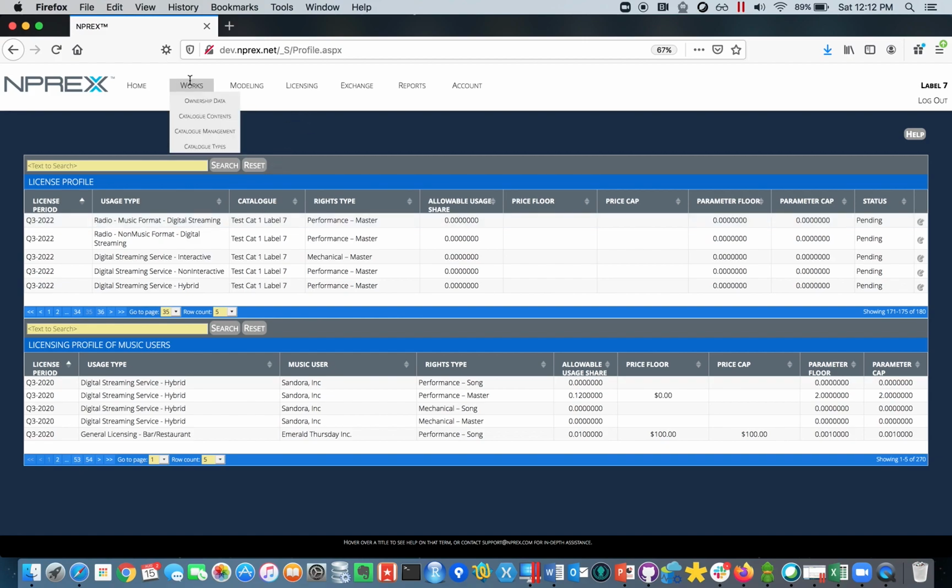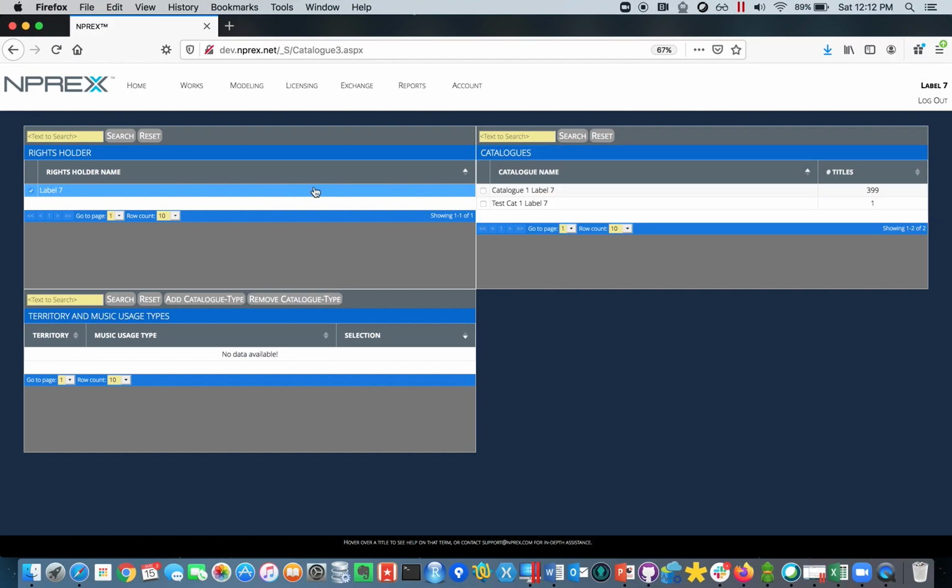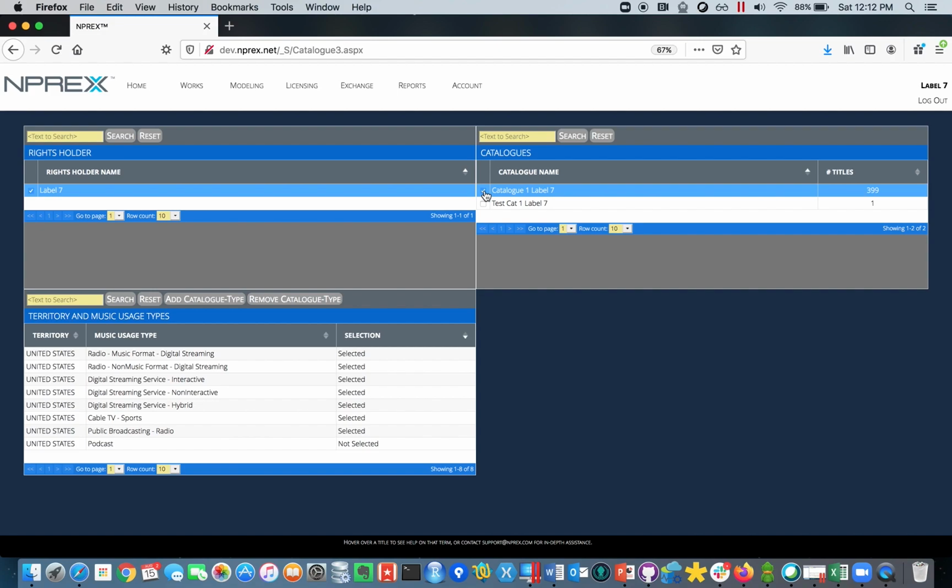Okay, so let's return to the Works tab, and now let's navigate to the Catalog Type screen. The Catalog Type screen is the screen that describes the properties of a particular catalog. Now, we created Test Cat 1 Label 7 from the catalog called Catalog 1 Label 7. By virtue of that creation, Test Cat 1 Label 7 inherited the properties of Catalog 1 Label 7. So let's look at the properties of Catalog 1 Label 7. They appear in the grid called Territory and Music Usage Types.